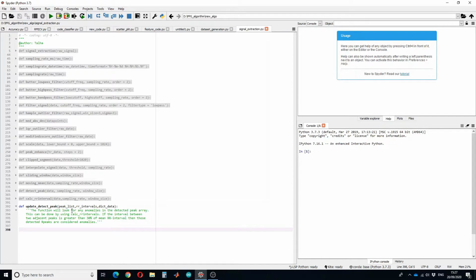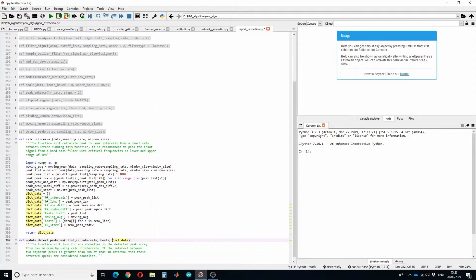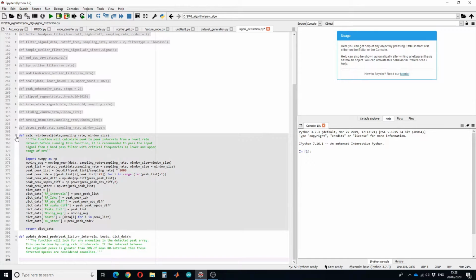So the input to this function will be our detected peak list, the RR intervals, the beats, and dictionary data. The dictionary data already has RR intervals, indexes of RR intervals, absolute difference, square absolute difference, peak list, moving average, beats, and standard deviation. So let's design this function.